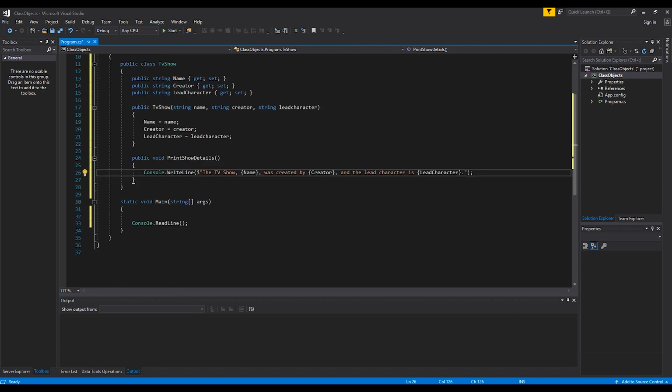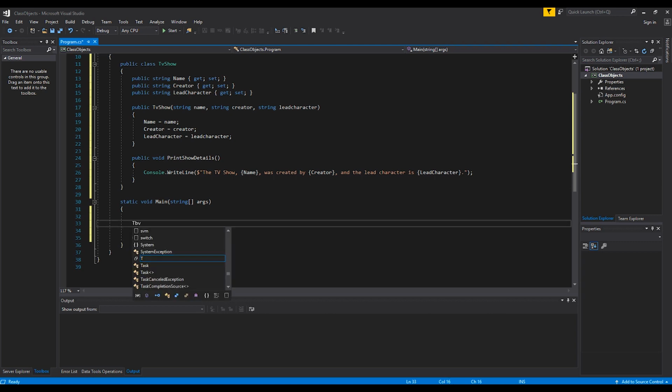Now we're going to go back down to the static void main, and I'm going to attempt to initialize this class TV show equals Dragon Ball Z as the name, Akira Toriyama is the creator, and the lead character Goku.